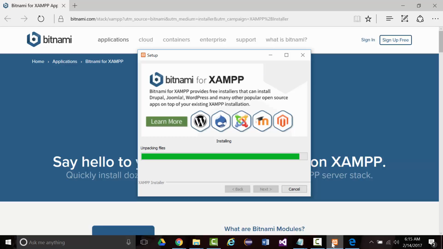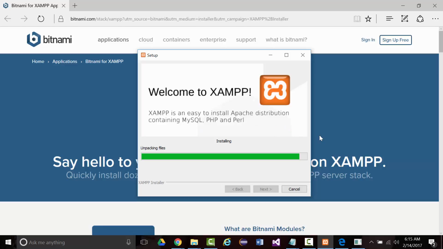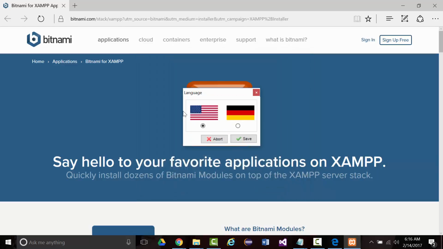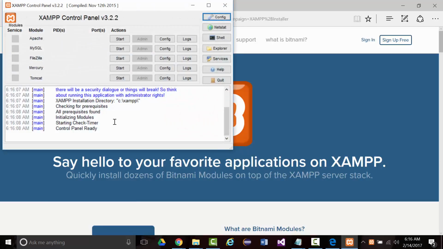I'm not going to worry about the Bitnami stuff. If you want, you could take a look at this. All right, I'm not going to go into any of that. But notice it's an easy way to install Apache distribution containing MySQL, PHP, and Perl. Now it may ask me here, do you want to start the control panel now? I recommend you say yes. All right, choose your native language, and that's what it looks like.